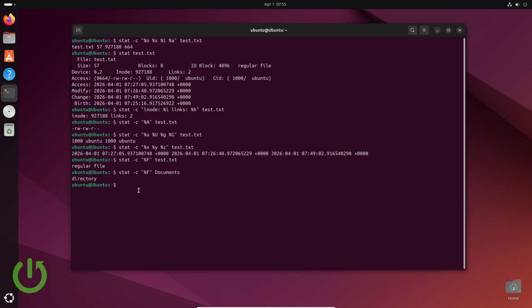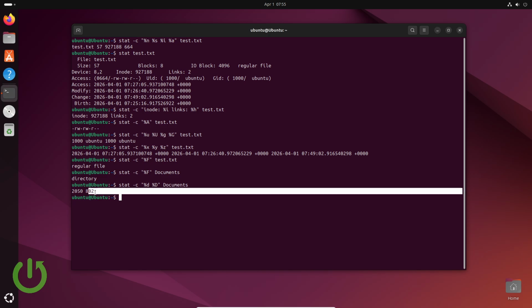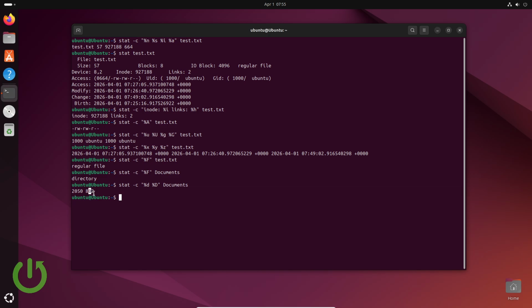We have something also like this, so maybe this option I can check. So lowercase d and uppercase D. This uppercase D will show you the device number in the hex format. And maybe I will show you some more options.